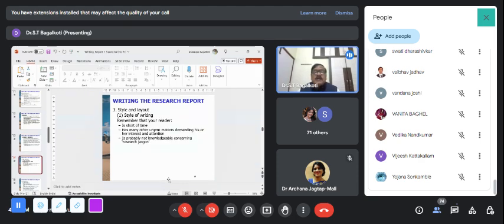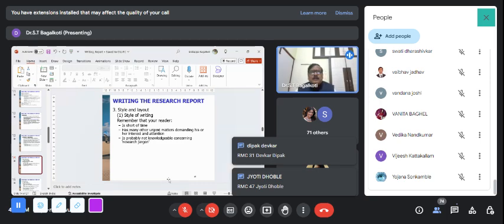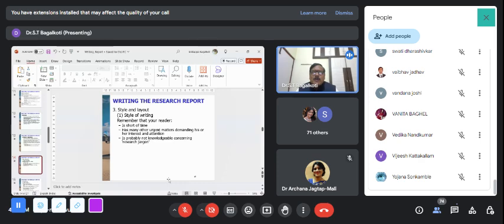Now I come to the style and layout. Style and layout is also important, because unless the report is of a particular style, it will not be appealing to the reader, whether it is an examiner or a common man or a bureaucrat or a technical expert. The style and layout should be appealing, so that the persons look pleased to go through your report.